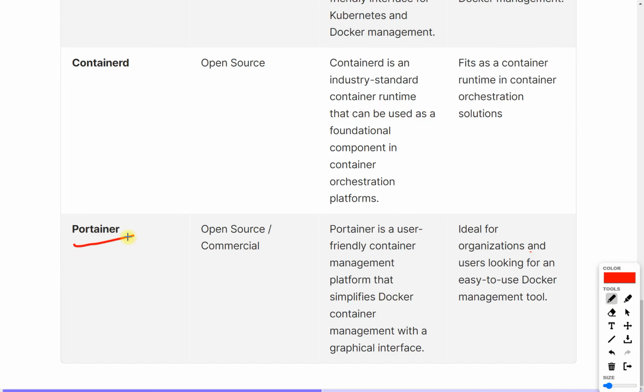Now let's talk about the next tool, that is Portainer. That is the last tool from the list, and it offers a simple and friendly interface for Docker. It's available as open source and commercial. It's available for free as well. So Portainer is a user-friendly container management platform that simplifies Docker container management with a graphical user interface. So it's available as a GUI. So if you are not comfortable with the command line interface, then you can use this tool and you can run your containers as well and manage efficiently. It's ideal for organizations and users who are looking for an easy to use Docker management tool.